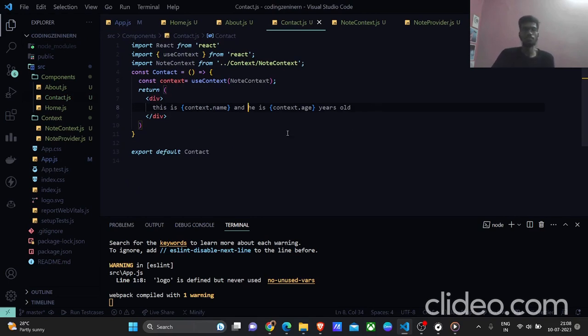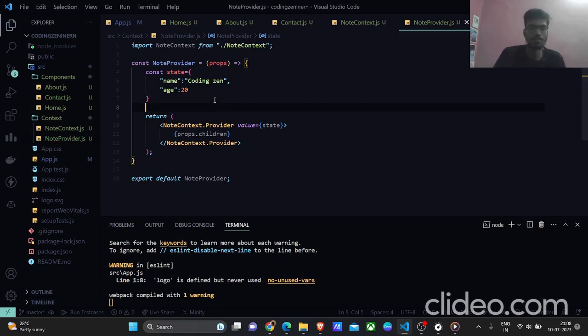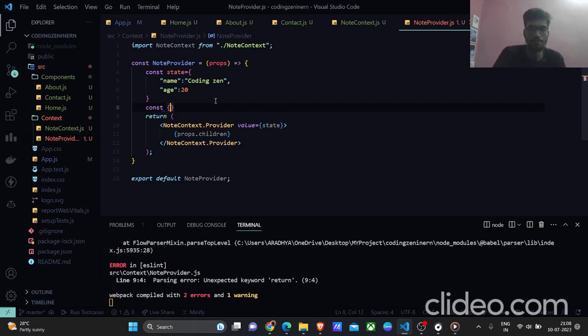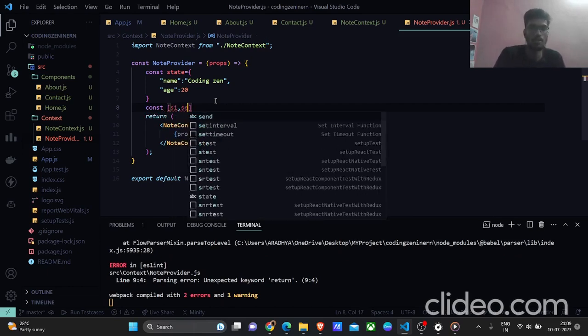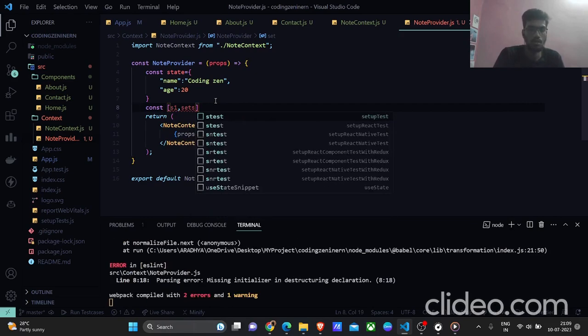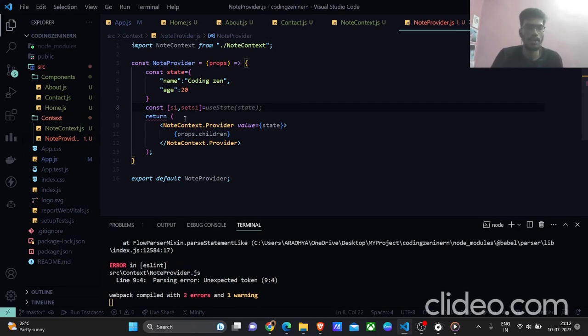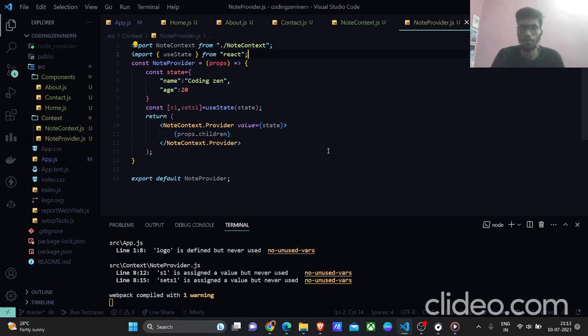Okay. Now let's play a little more with this. First of all, let's create a useState: S1 and setS1, where useState is equal to the state. First of all, let's import useState. Okay, I imported useState also.